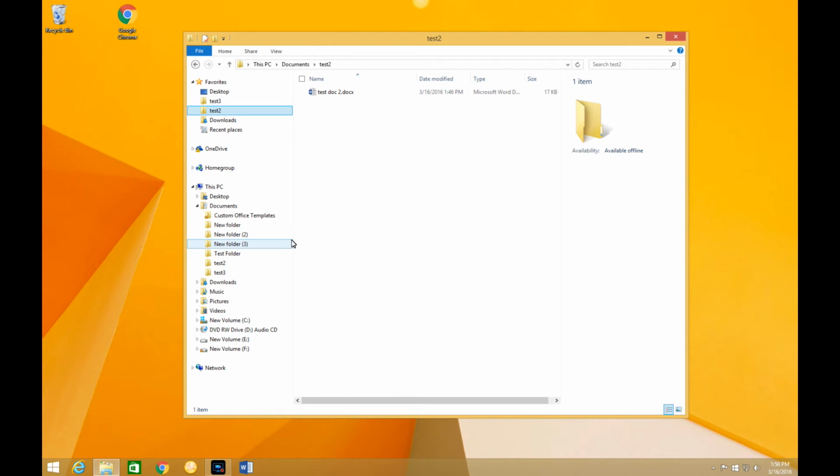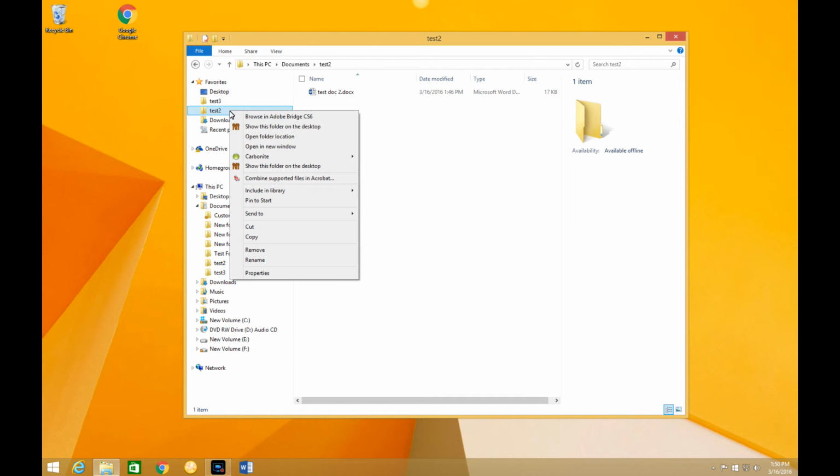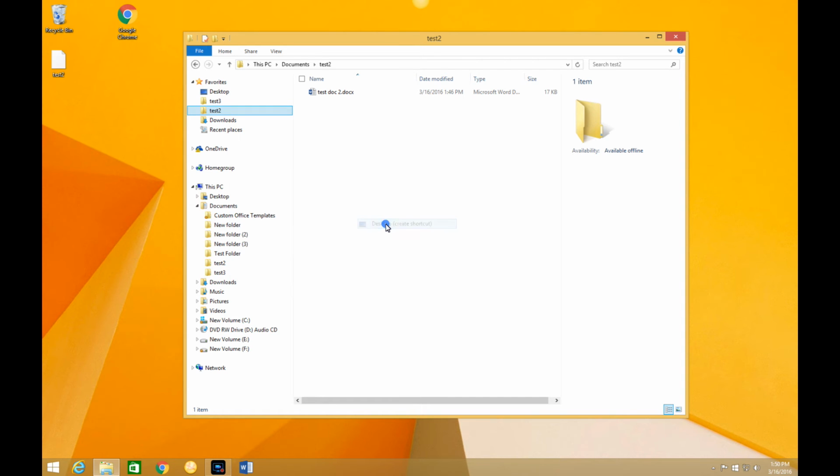Now what if I wanted this folder to show on my desktop? I use this feature a lot and I love it. So right click on it and send to desktop, create a shortcut. Now this folder, I didn't move the whole entire folder onto the desktop. I just created a shortcut.